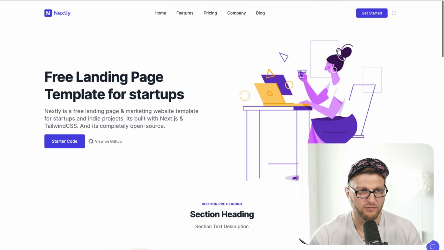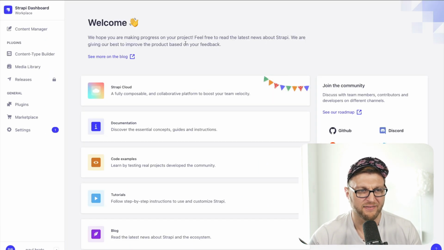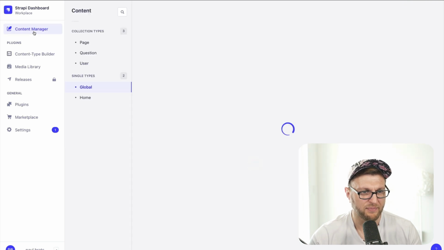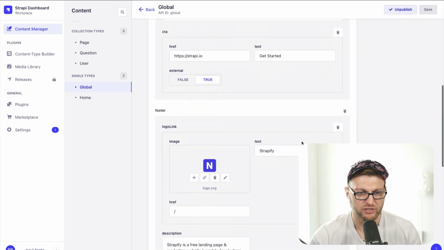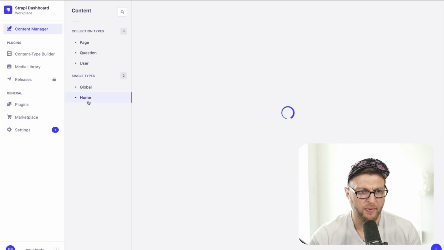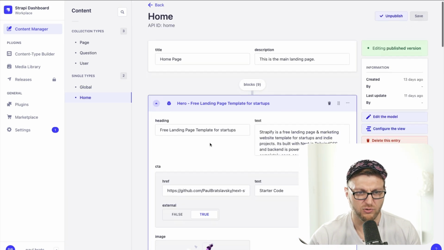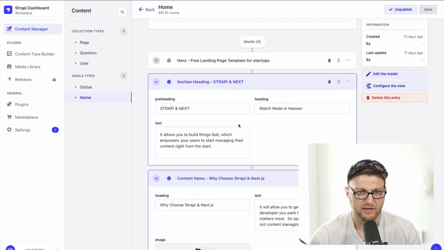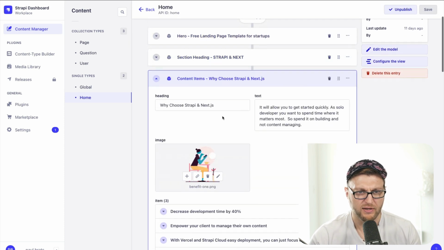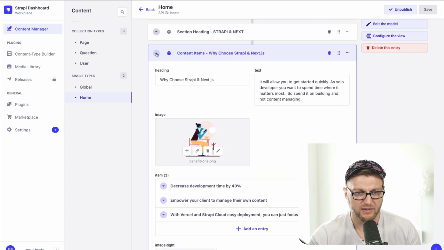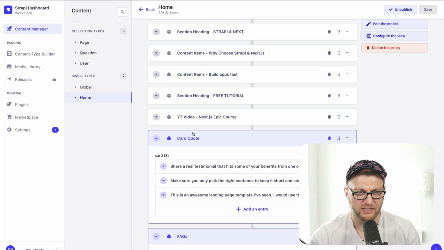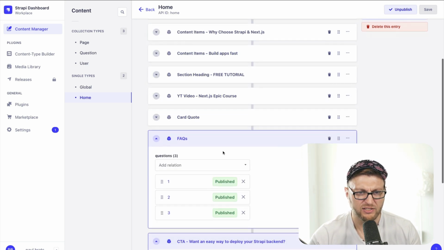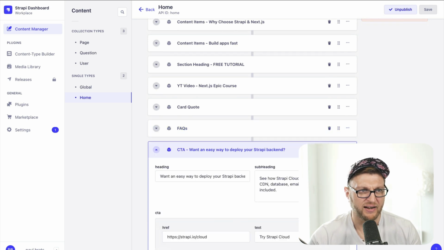And as I mentioned before, all of our data is going to live inside our Strapi application. So if you take a look at our content manager, our global data will have our top navigation and our footer data. Our home page is going to be our landing page. So you could see we have our hero section, we have our section component, we have our content items component, and so on. And all of these components will be dynamically generated inside our Next.js application.